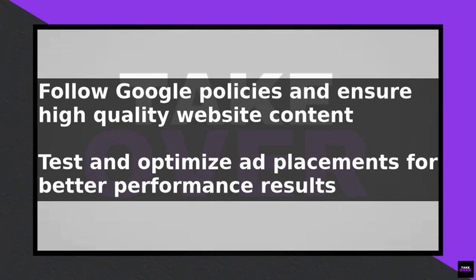disrupting the user experience. By following these steps and best practices, you can successfully add Google AdSense to your WordPress website and start earning revenue.